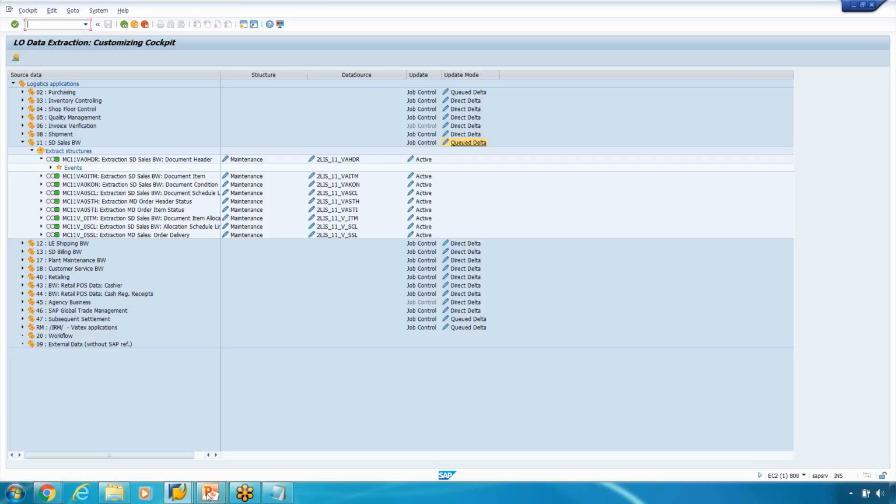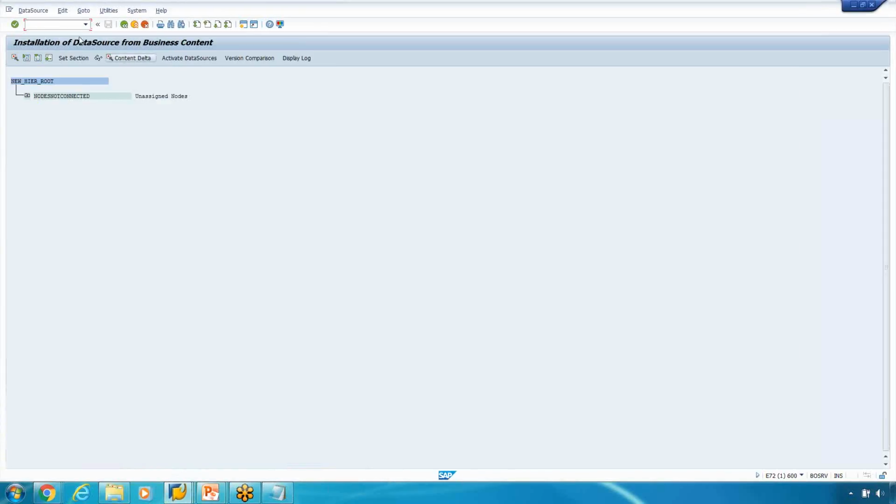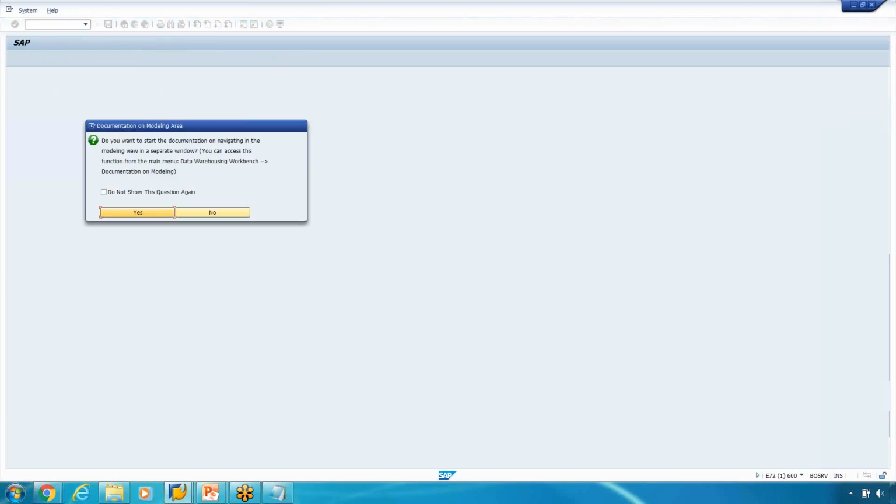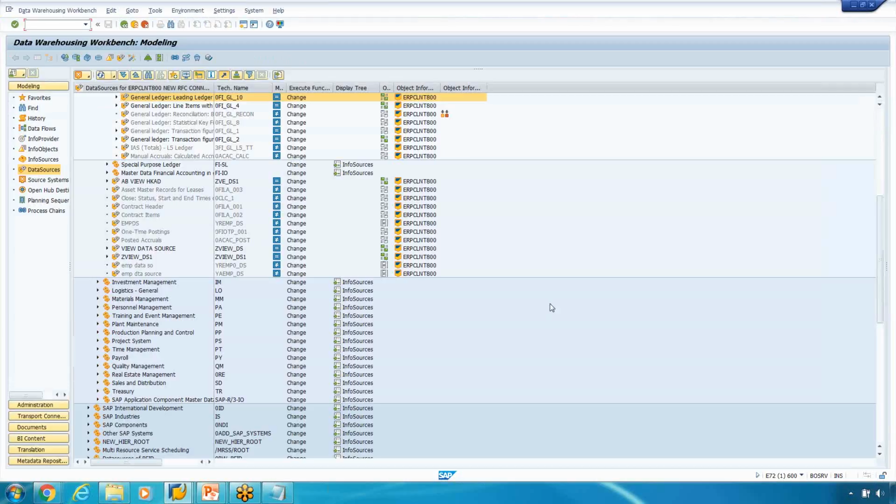That's not in ECC, that's in BW, right? Let's go back to the BW. /N RSA1. Okay, /N RSA1, right? Okay, so now I go to the data source here, right?